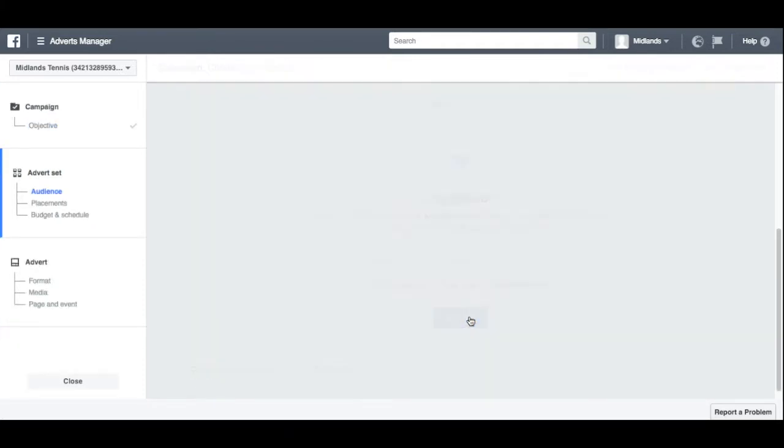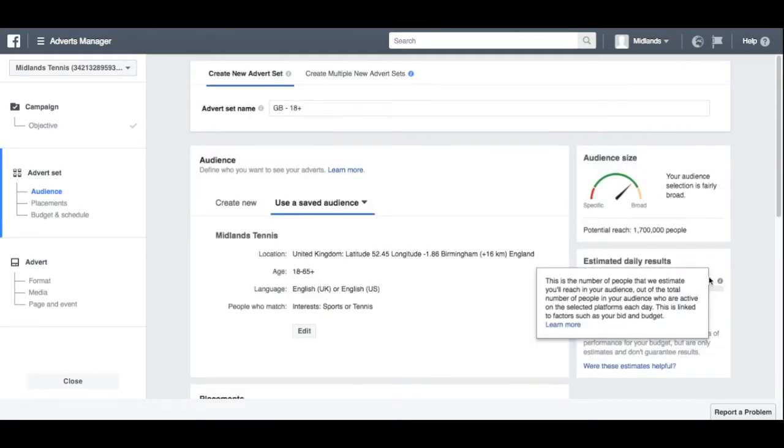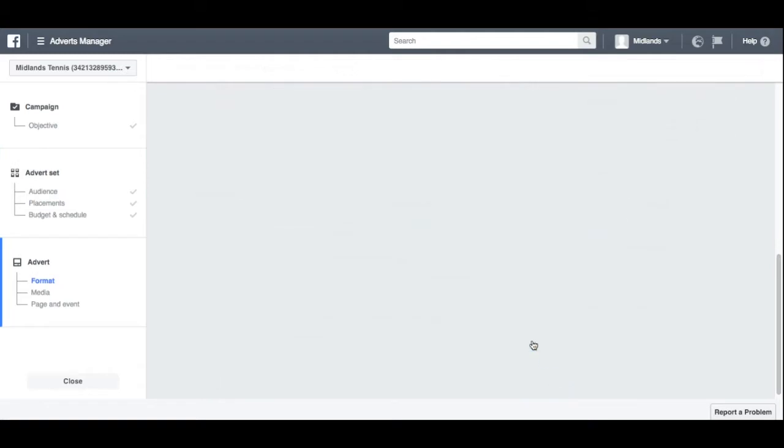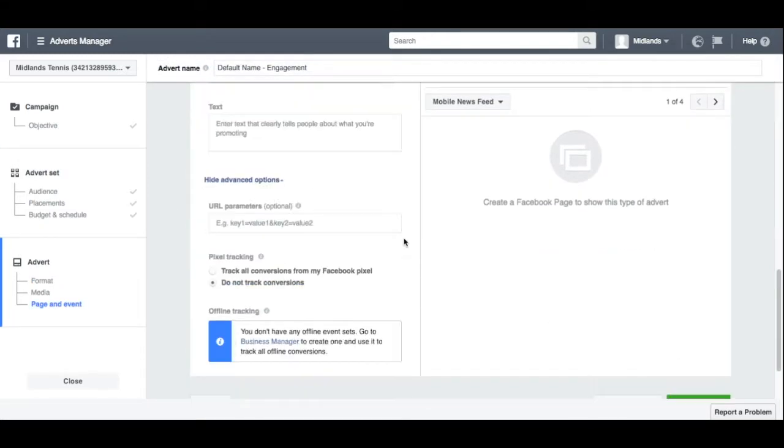Lastly, in this engagement objective is event responses. The only difference here is that you need to select the event from your desired club page you wish to promote and add additional text.